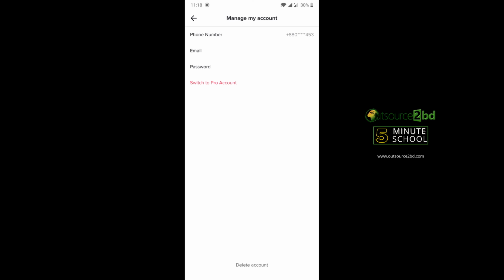After that, you will see your phone number, email, and password. Switch to Pro account, and in the middle of the bottom corner you will see the Delete account option. Then if you want to delete, you need to press on Delete account.